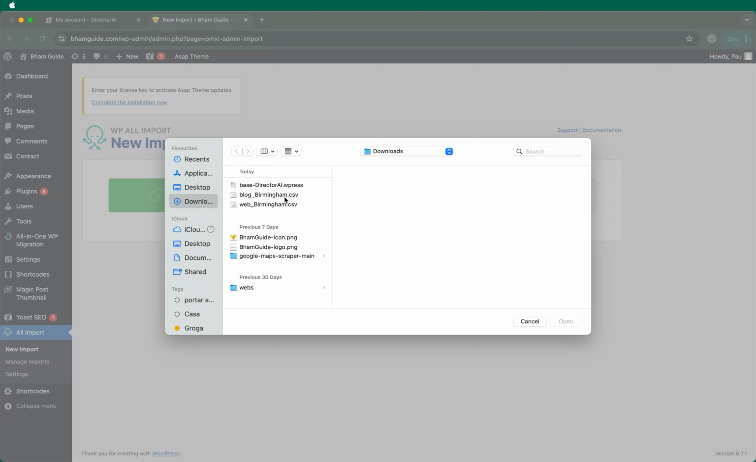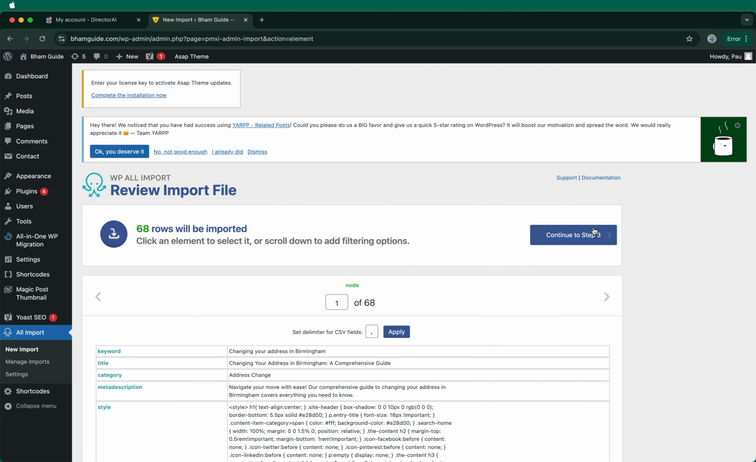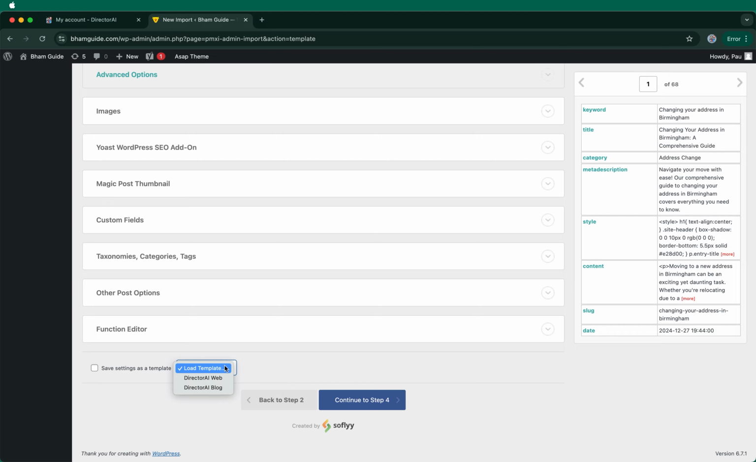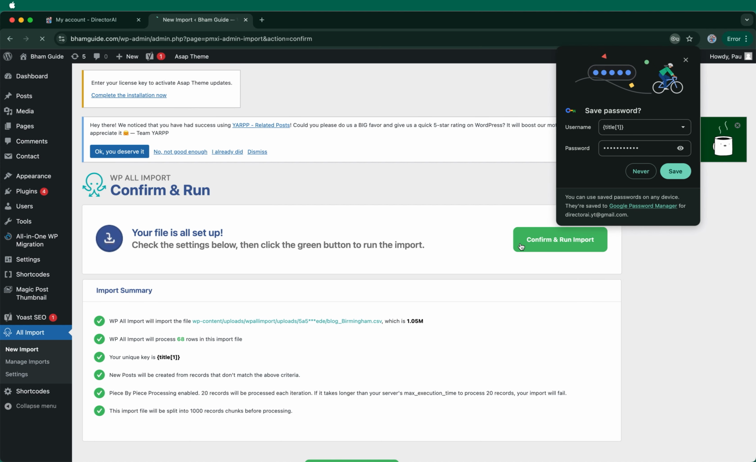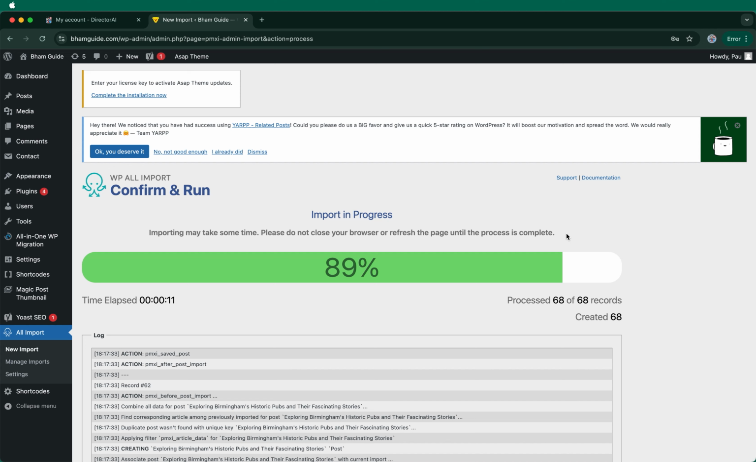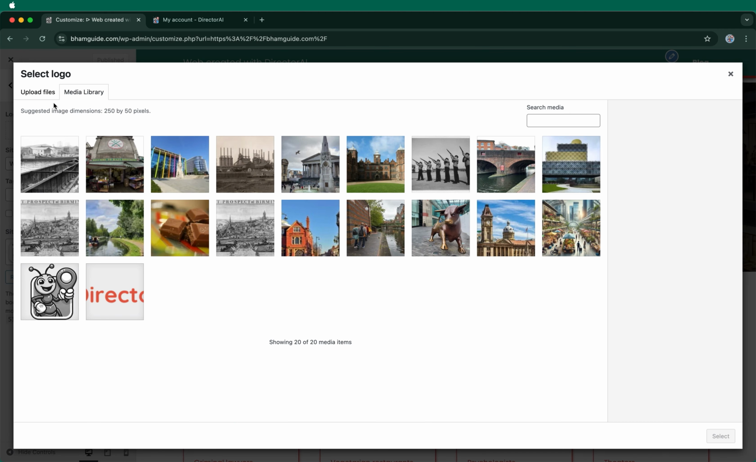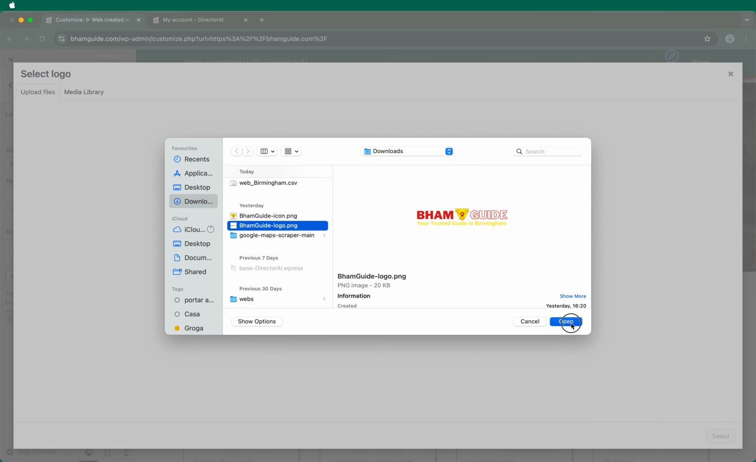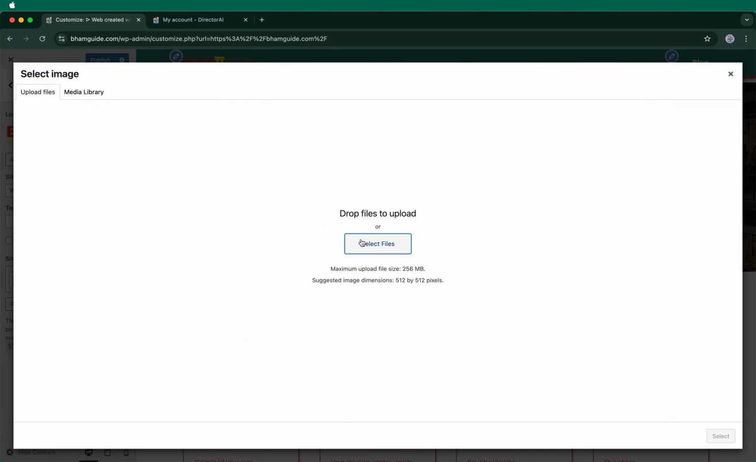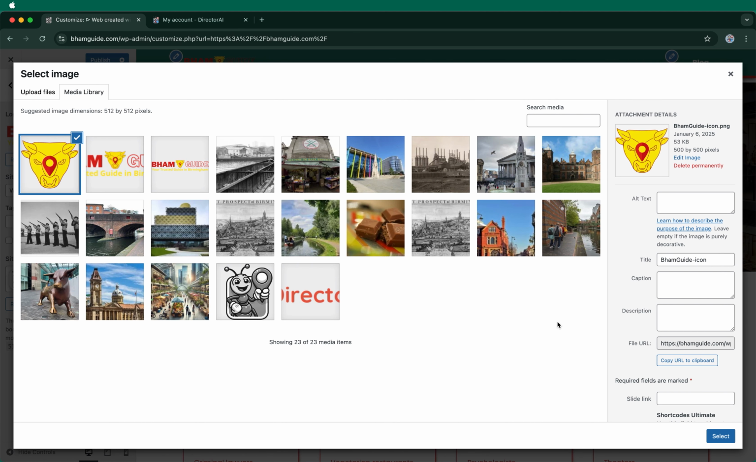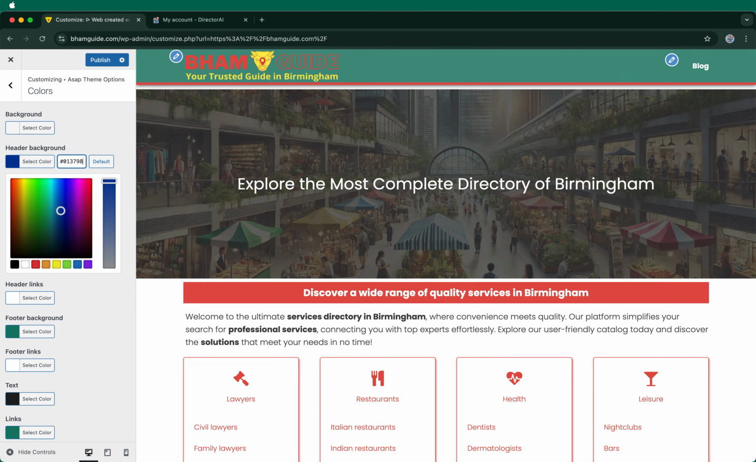For the blog, repeat the steps, upload the blog location file, and ensure Create New Posts is selected. Continue, choose the DirectorAI blog template, and confirm. Once done, your blog and directory are live. Now, customize your website by adding your logo and favicon, and adjusting header, footer, and color settings. Let's pick a sleek blue.